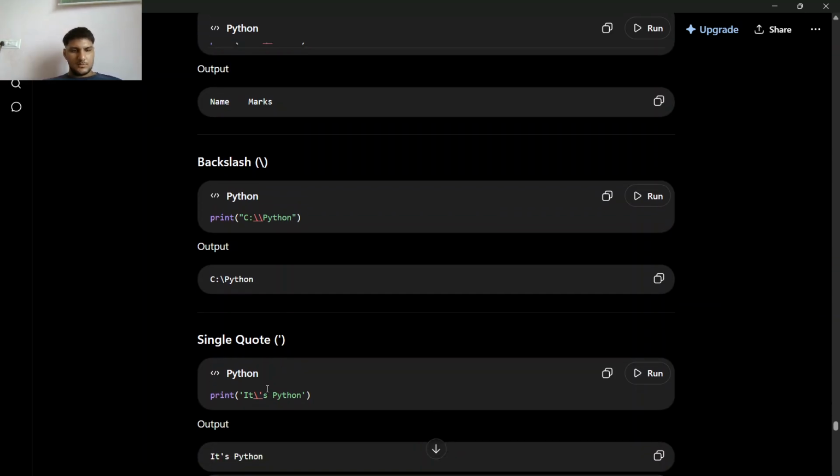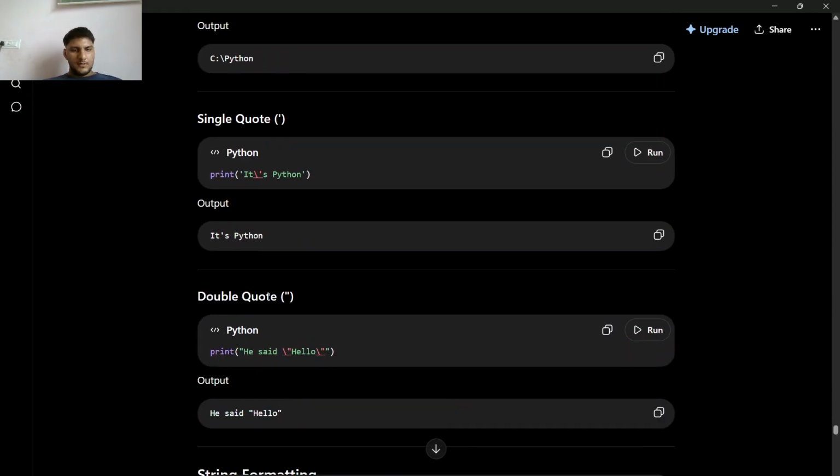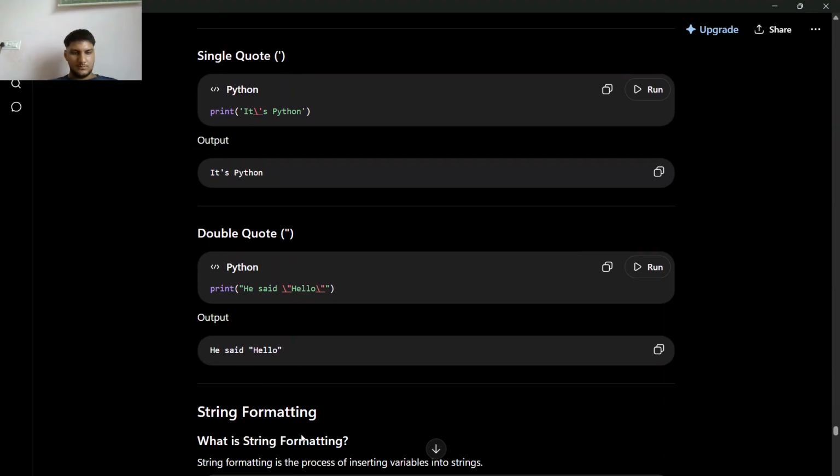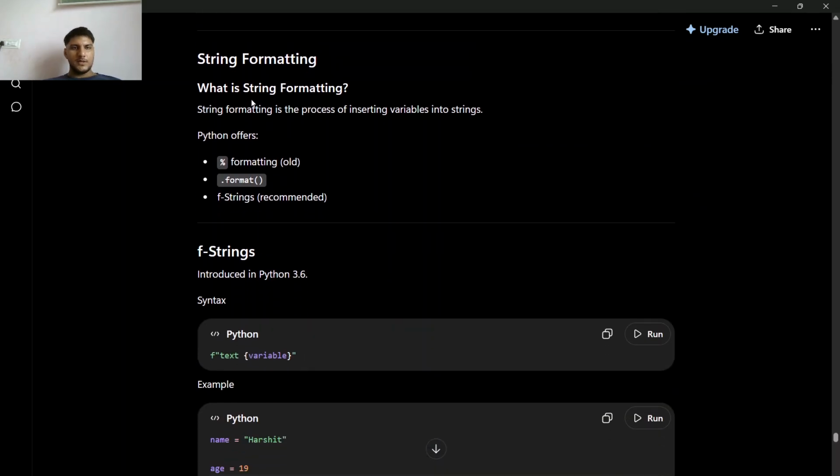For single quotes, it's Python. For double quotes, he said hello. String formatting. What is string formatting? String formatting is the process of inserting variables into strings.